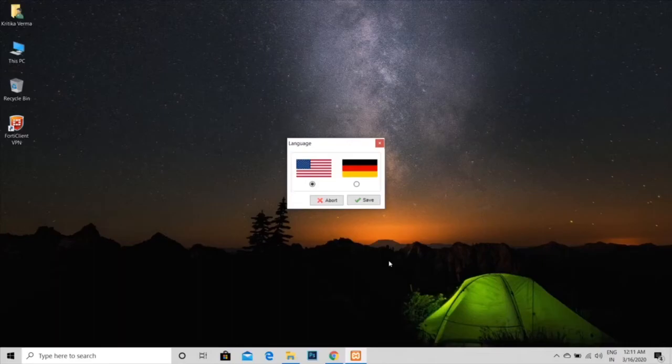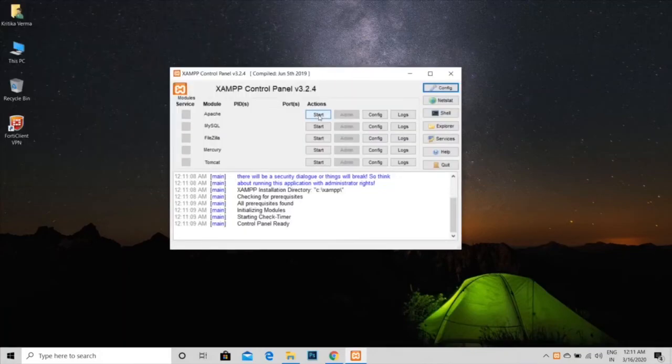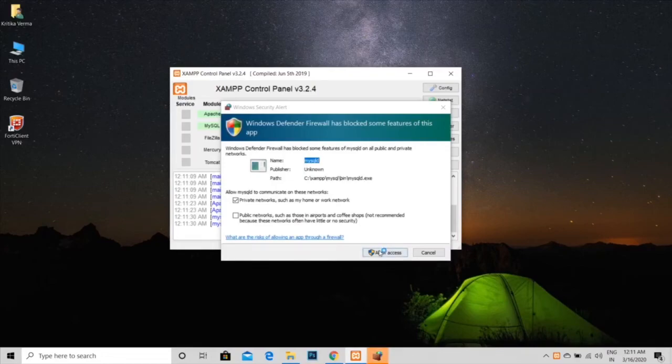Choose your language and click on the save button. Now you can see the XAMPP control panel window has come. Here is the list of services, which are not running by default, so we have to start them to start the local server. We need to start Apache and MySQL by clicking on their start buttons, and now click on allow access.